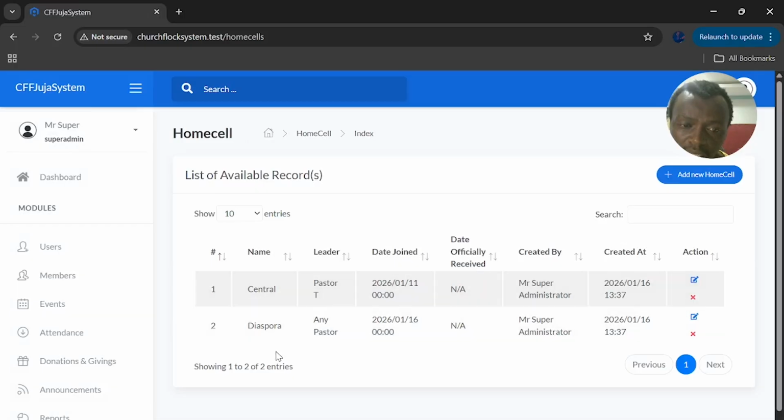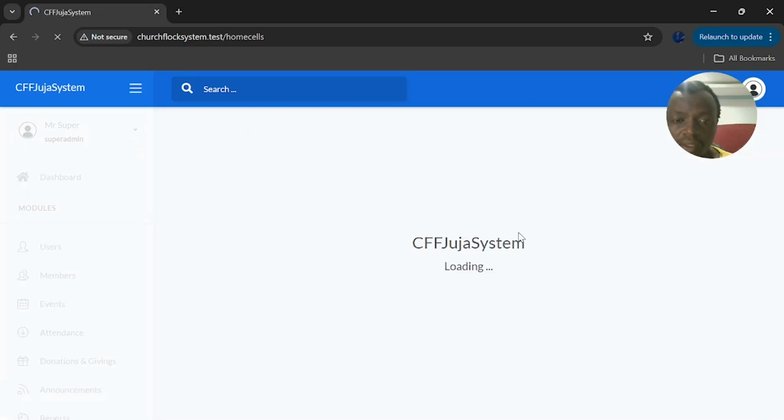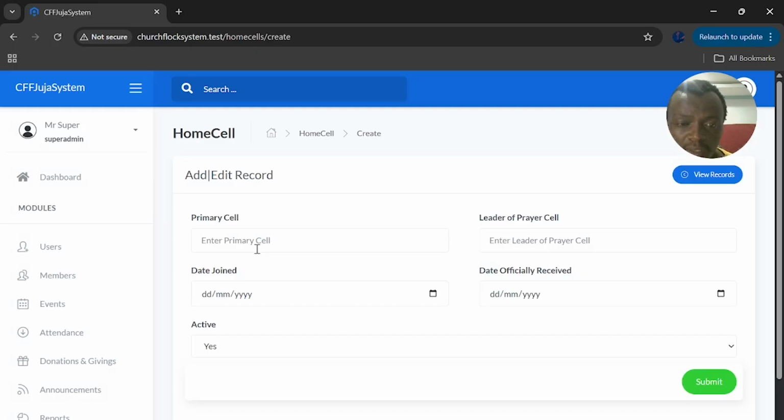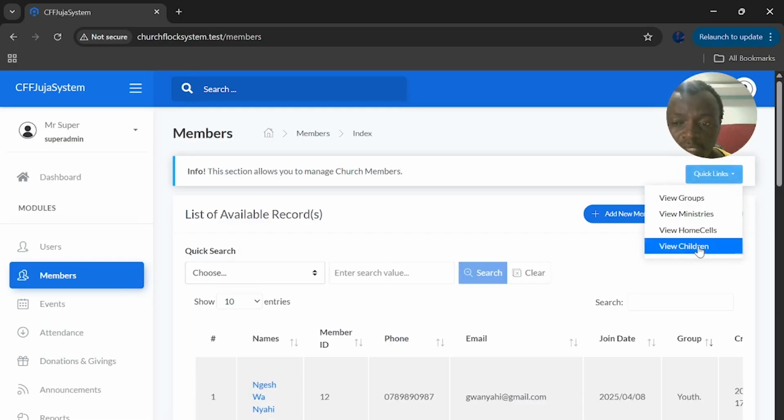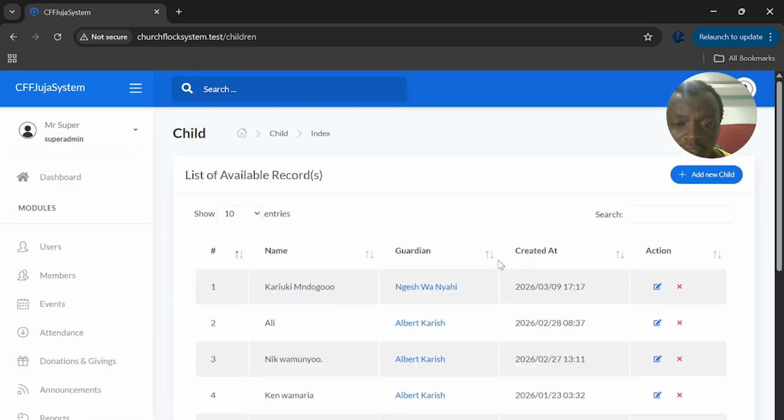Although here we just add. So you can see here home cells, they have a leader in a particular home cell. You can add new home cells. So for home cells, you see you have more fields. So also you have children, but I showed you how to add children.